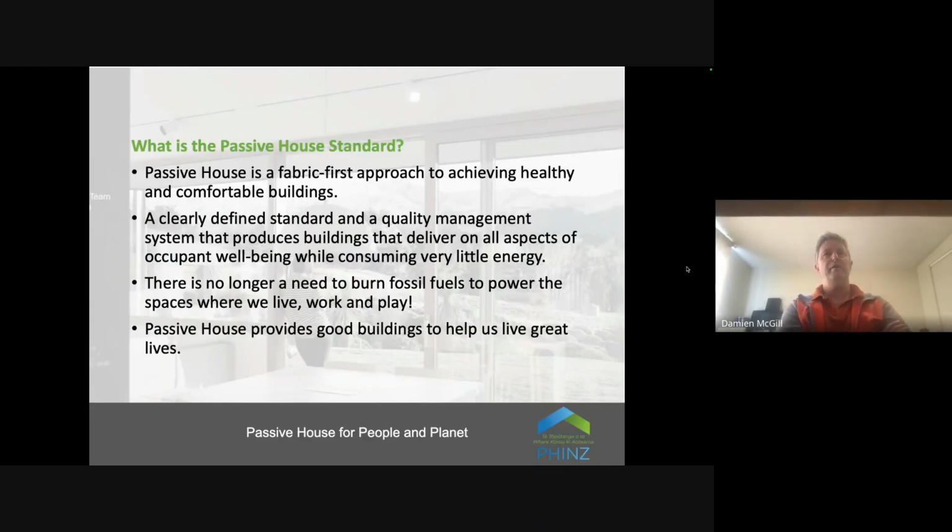Passive house is a fabric-first approach to achieving healthy and comfortable buildings. Clearly defined standard and a quality management system that produces buildings that deliver on all aspects of occupant well-being while consuming very little energy. There's no longer a need to burn fossil fuels to power the spaces where we live, work, and play. Passive house provides good buildings that help us live great lives.